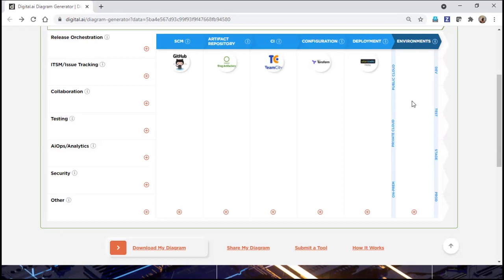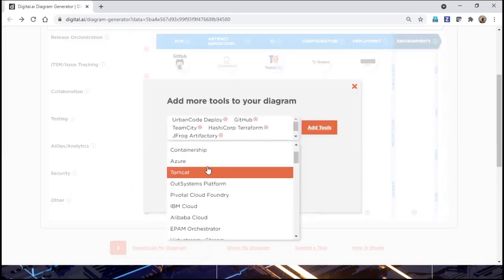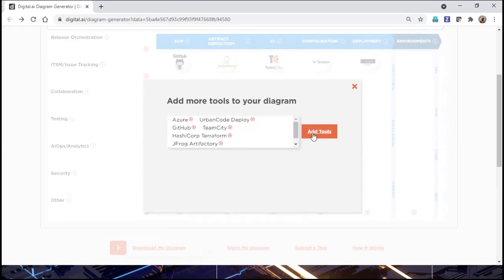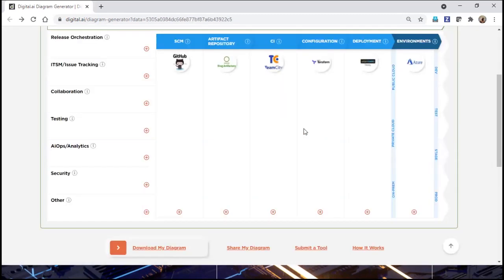Then for environments, you need to deploy somewhere, so you need to decide whether it is cloud or on premises. So click this. Let us go with Azure, or whatever cloud you like. I like Azure, so I'm clicking here. So Azure. Now we will come back to this.